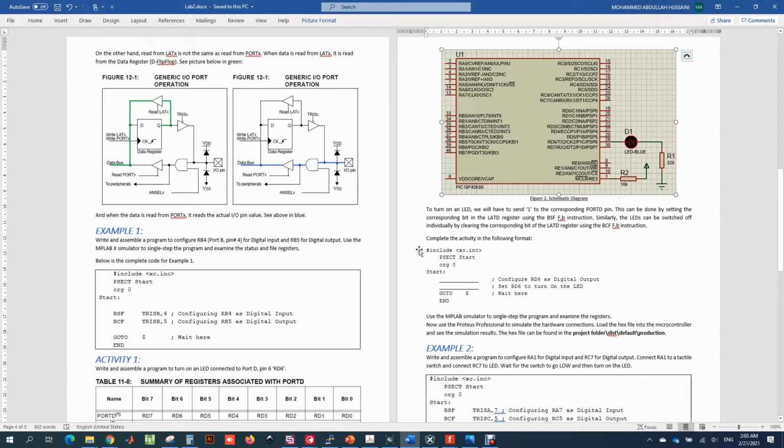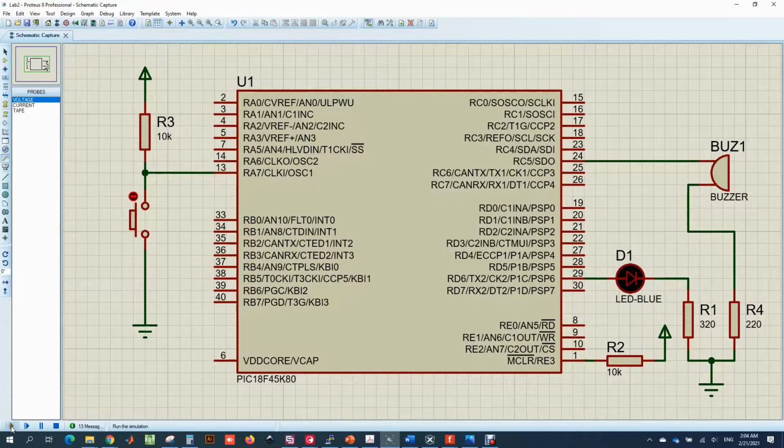So the program template is already given here. You just have to fill these two blanks to complete this activity. Now this is the simulation of the first activity, and you can see the LED connected on the RD6 pin is switched on.